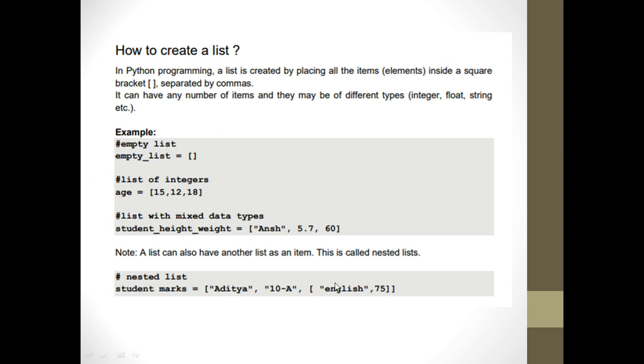I can also have one list within another list. So let us take an example. It is called nested list. So let us take an example here. The list name is student marks and the list elements are a string, 10a is another string, and the third element is a list. That list has two elements, English and 75.